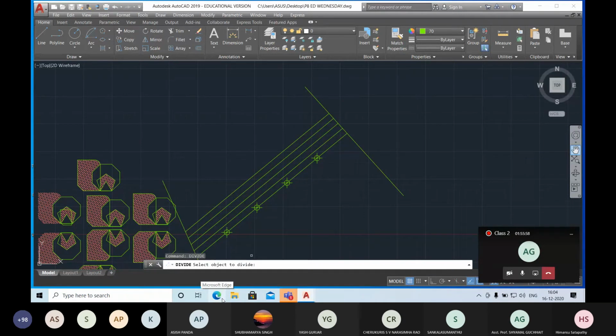After that, you can easily divide all the lines: divide, select the object, then 5, enter, then again divide, select, 5, enter, then again you have to repeat the process. You can divide a circle, you can divide an arc, you can divide anything. So this is the command divide. Already I have told you about the fillet, chamfer, trim, extend, erase, offset, all the options. And the last command of today's class is array.